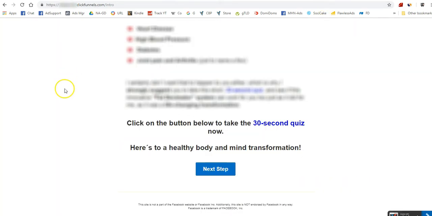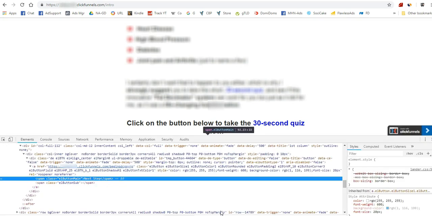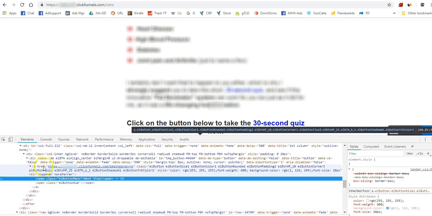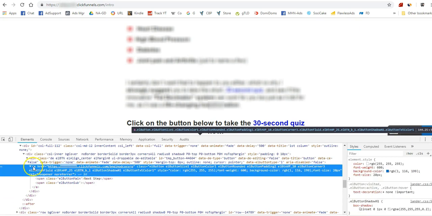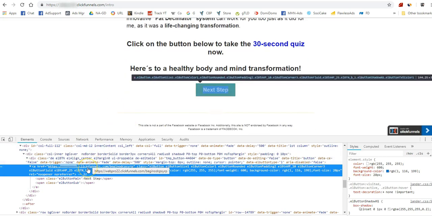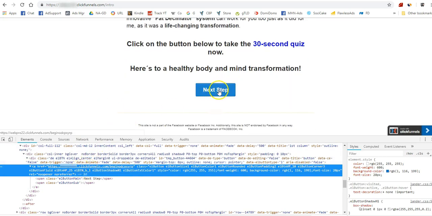If you're going to your lander page or your advertorial page, there will be a button at the bottom allowing you to go to the next step. You're going to right click on that one in your browser and click inspect. Then you will look for the href tag right here and click on that one. So this is basically your link, because this is an href link.